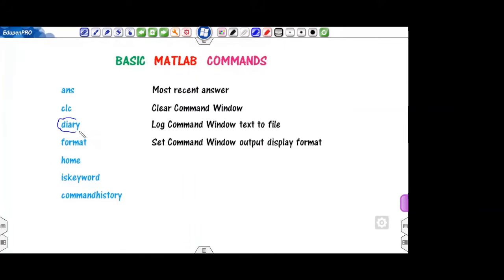CLC will clear your command window. I will tell you what diary is later on. What is the format? You can use format either as long, or short, or long E or short E.